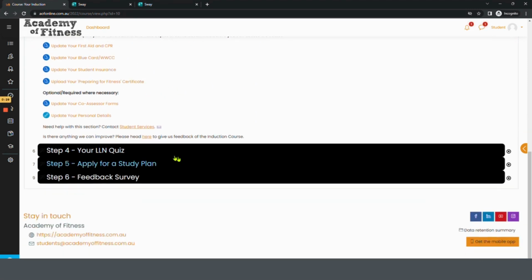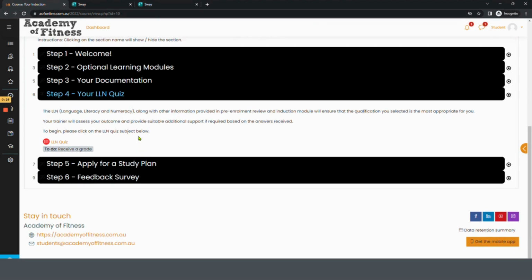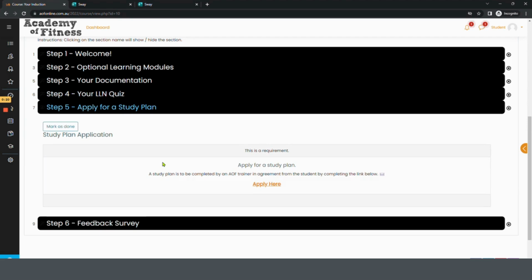There is also your language, literacy and numeracy test that we encourage you to complete, as well as applying for a study plan. So these will be the three main things that will be required before you can go into your course, so you are best equipped and you hit the ground running.